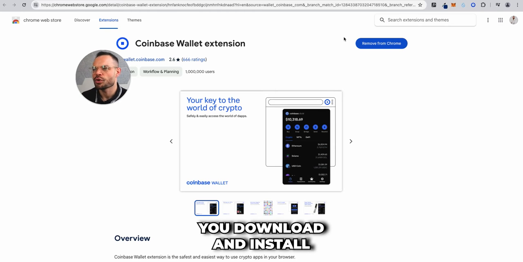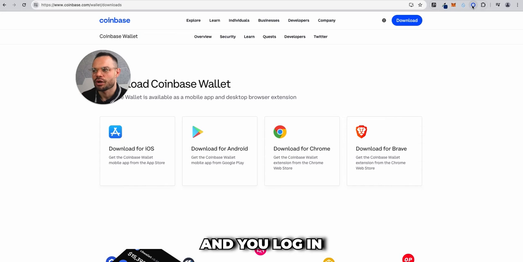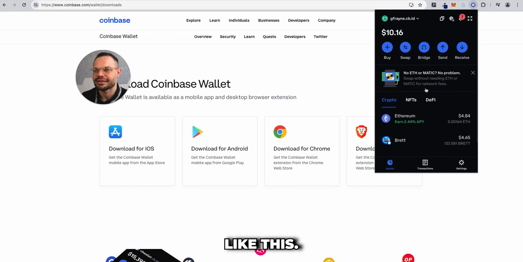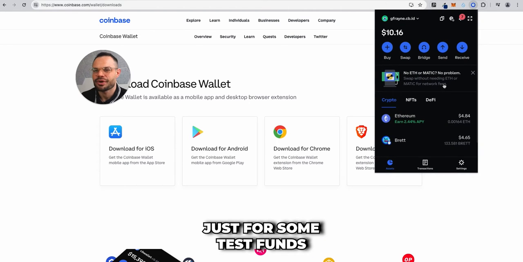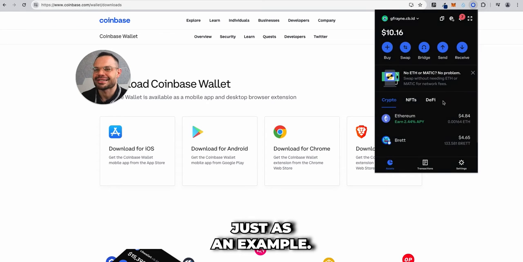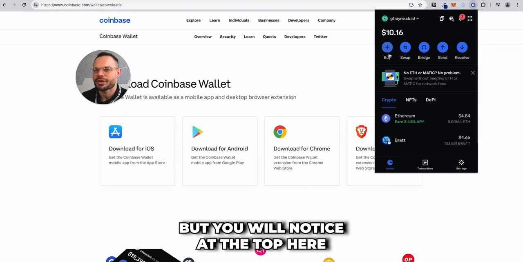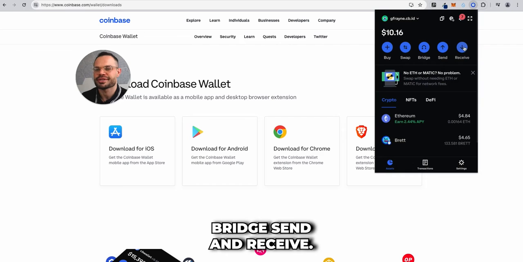So once you download and install the Coinbase wallet, set up your seed phrase, add the wallet into your browser and log in, you're going to have a wallet that looks exactly like this. Now, as you can see, we've got a few different funds in our wallet here just for some test funds, but we're going to show you exactly how you can add funds into your Coinbase wallet. You can see we've got a little bit of Ethereum and some BRET token here just as an example. But you will notice at the top here, there's a few different options. Obviously, we can buy, swap, bridge, send, and receive.